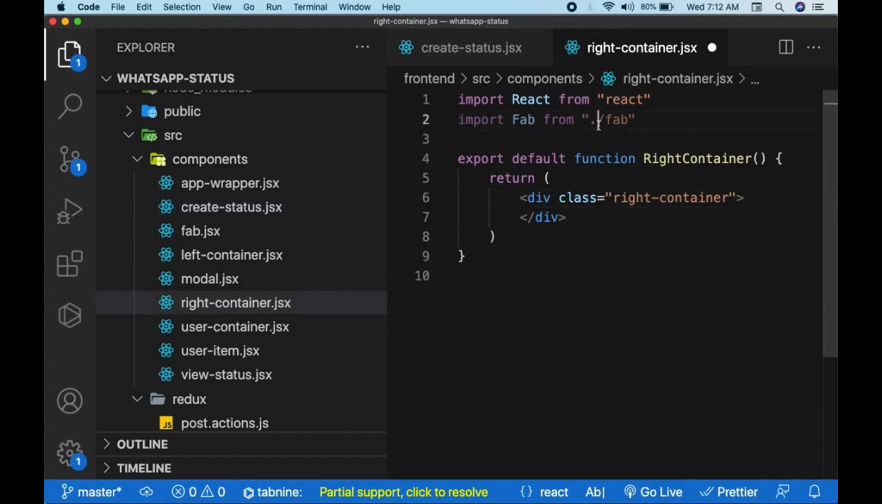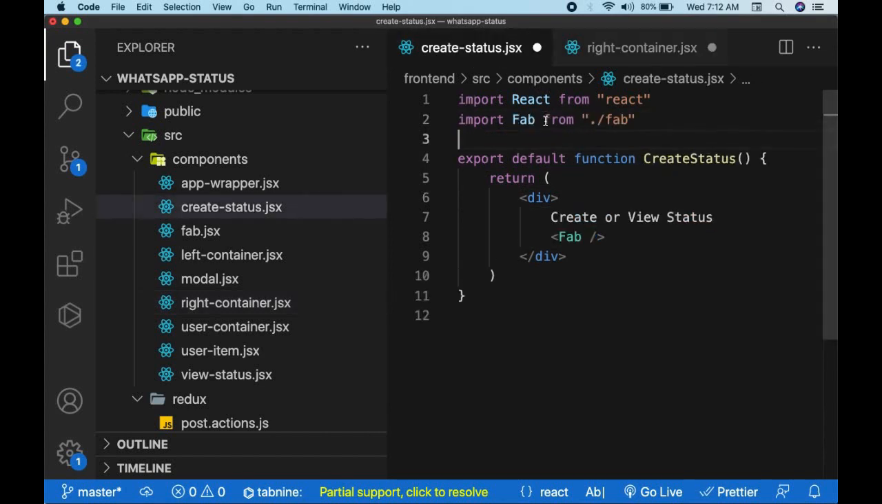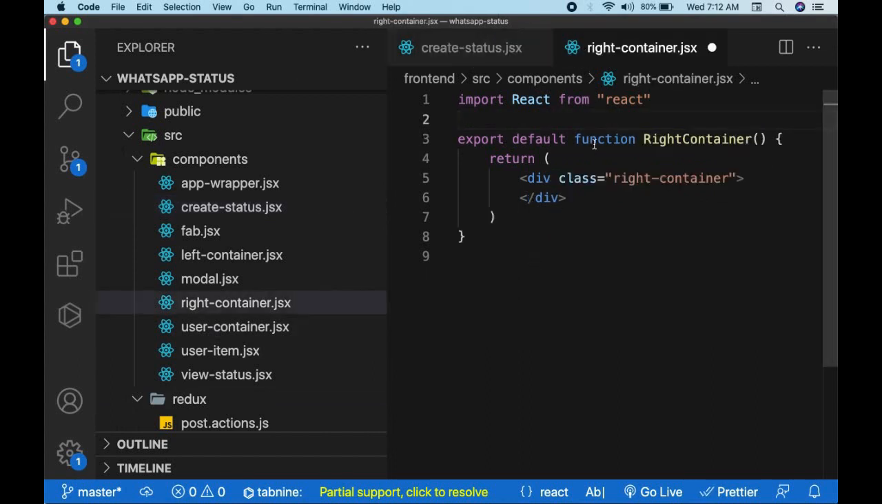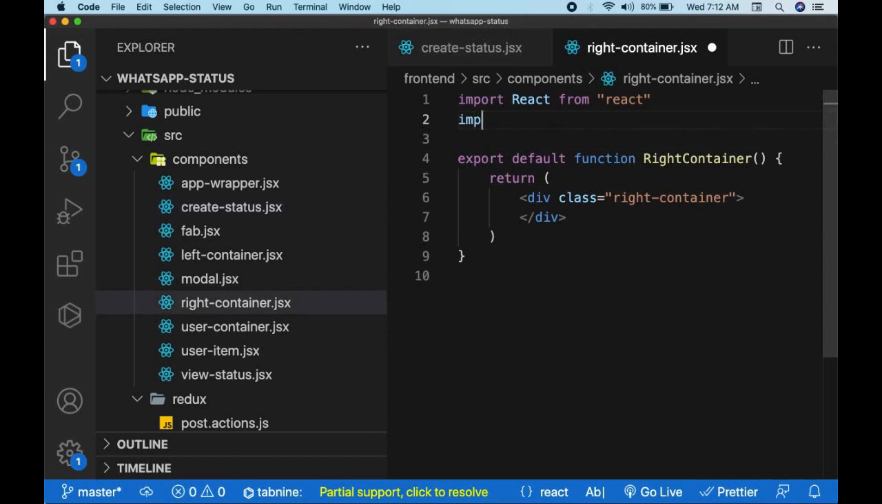So here we have to import the fab component. We don't need it here anymore. Just import it here since it is in the same directory. So yeah, this create status is done. Now in right container we have to import both the components.